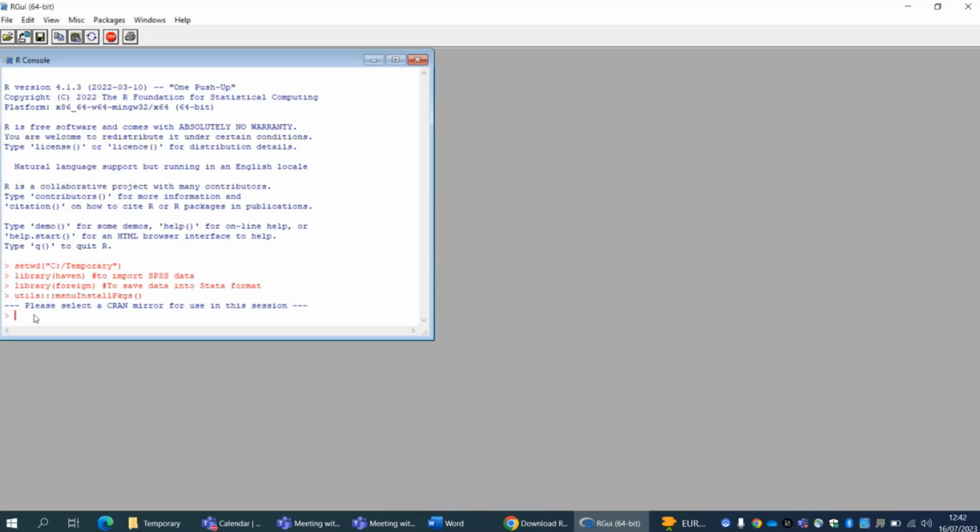If you don't want to go there, write install.packages, then bracket, then inverted commas with haven, then bracket, then enter. It will be installed, but it may ask for the region first. Similarly, you can do it for foreign.